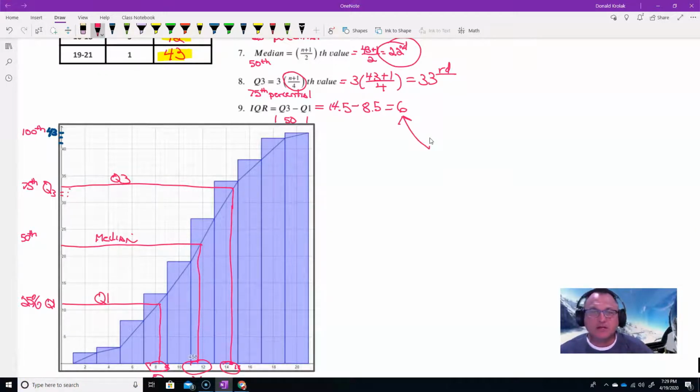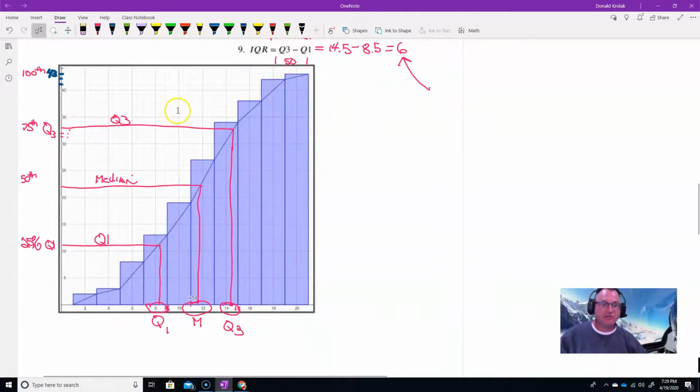Basically, what this is telling you is, for 50% of the bunches that we picked, the difference in the number of grapes between half of the bunches was around 6. That's what's meant by the interquartile range.